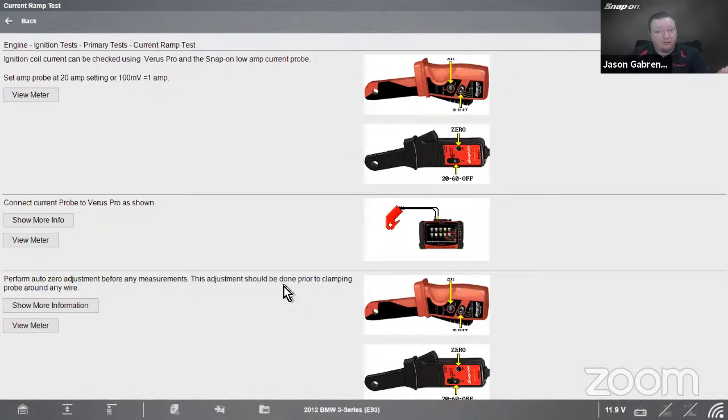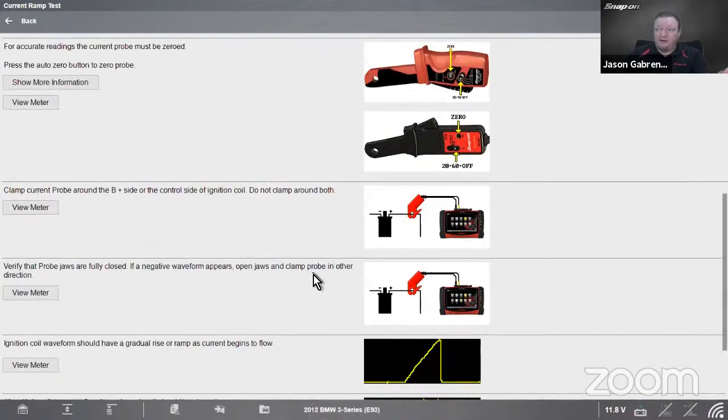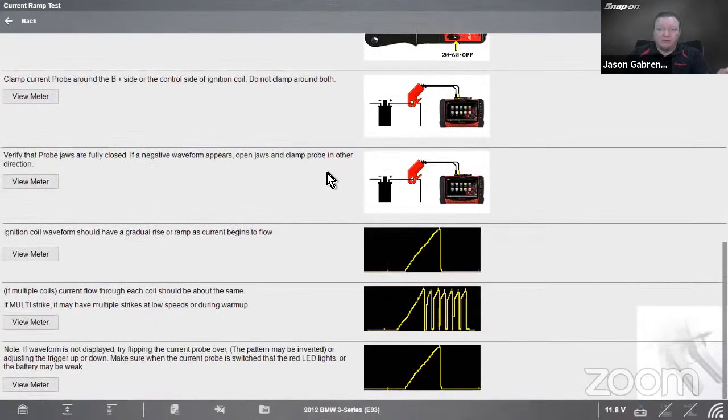Remember how we current ramp the fuel pump? We can current ramp a fuel injector. We can current ramp a coil. We can see how the coil is operating through there, using and checking it mechanically. So if we look down below, it says wrap the jaws around the power feed. And then we would see a nice straight current ramp like this. So this looks like it's shaped like a triangle, how it works.